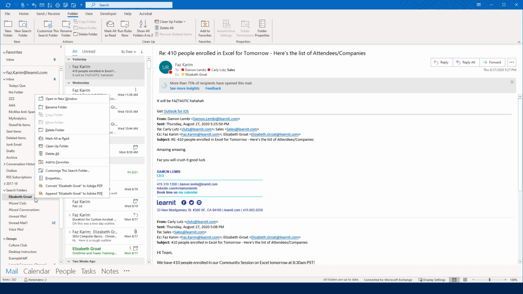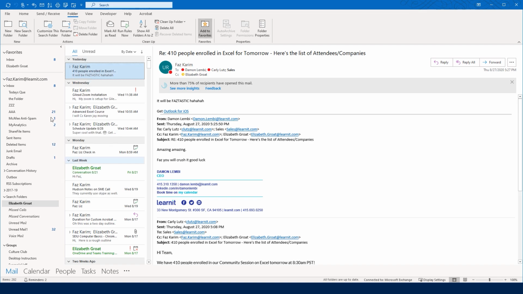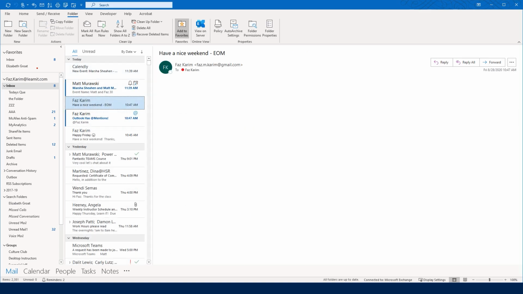I'm going to right-click this folder and add it to the favorites section of my inbox so that I can see if Liz has messaged me, and if I receive a new email, I'll see a new number up there showing that Liz is the person that has emailed me.